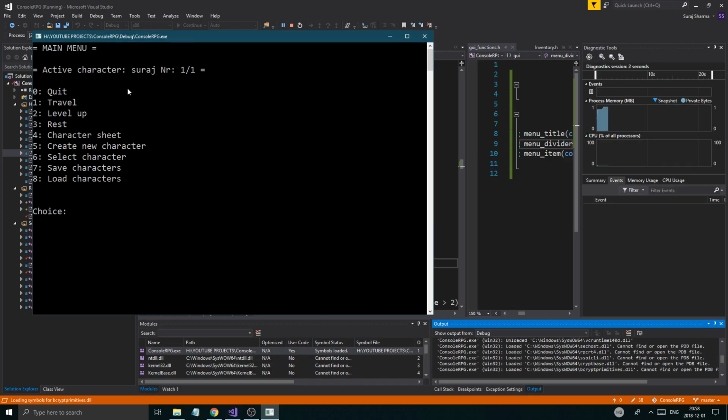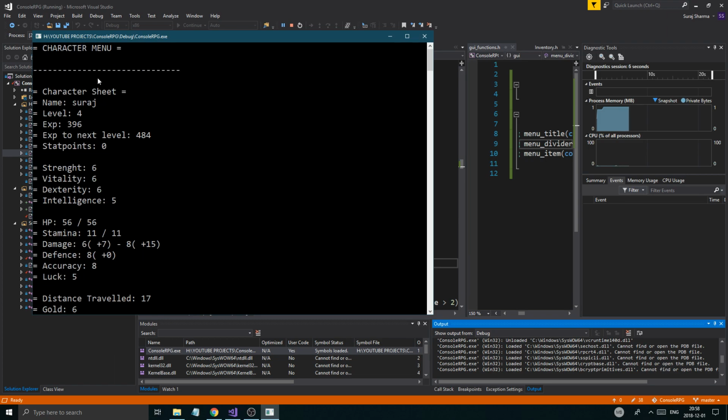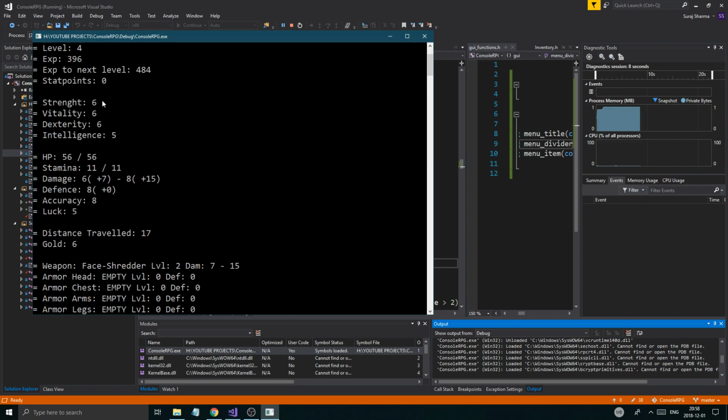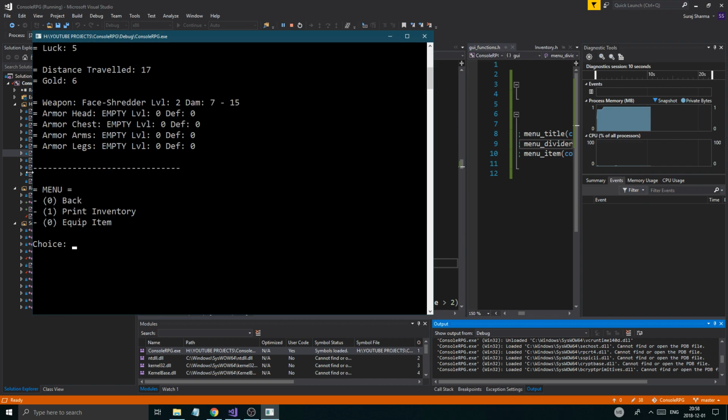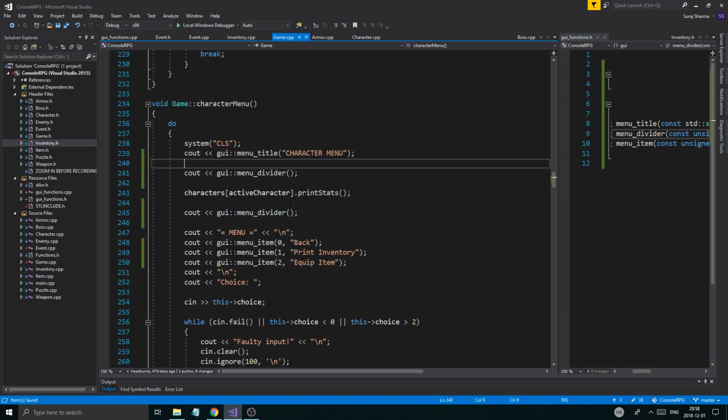So there you go. So go into the character sheet. You'll see that it looks a little different. We have character menu. We have our divider here. We have another divider menu and your menu items, and this is how they look. Okay. Now I did make a mistake here. It should be 2 right there. So now it should be fine. So this is kind of a cool way to design your GUI. We'll keep working with this in the coming videos.